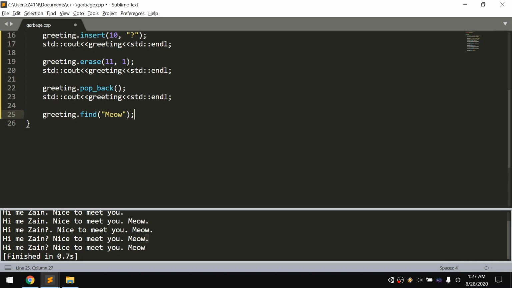What this line of code will do is return a number, and this number is going to be the first index of the value that we passed in. So it's going to give us this index here, the one right before the m. So this again will be returning a number. So what we could do is assign this to a variable. We'll just say int n equals this number. So now n is equal to the first index of meow.